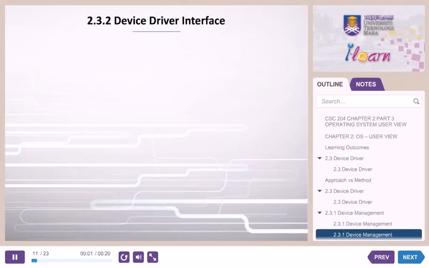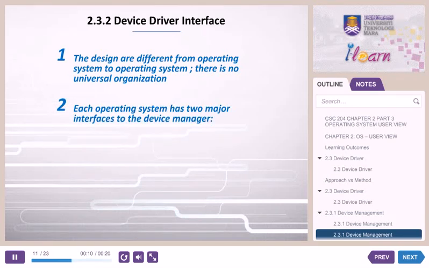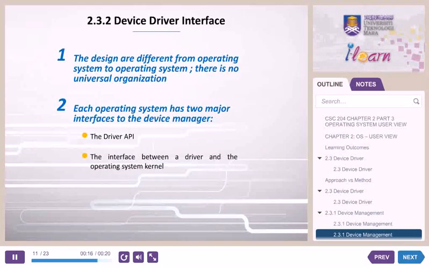Device driver interface. The designs are different from operating system to operating system. There is no universal organization. Each operating system has two major interfaces to the device manager: the driver API, and the interface between a driver and the operating system kernel.